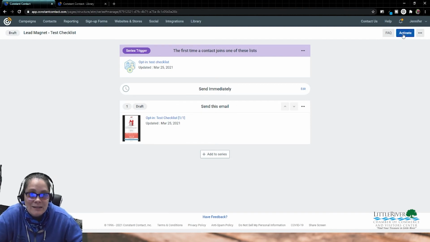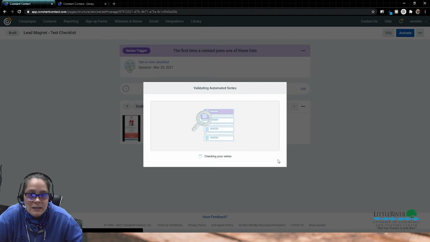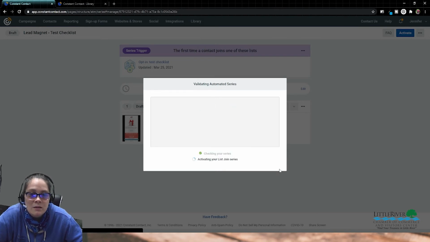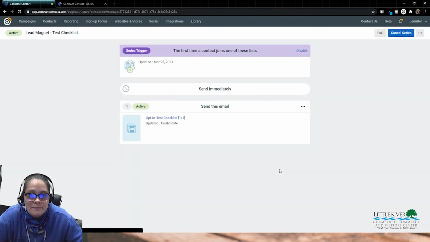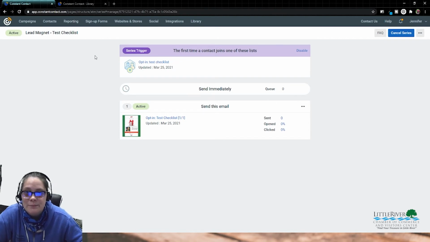So we're going to hit activate. And it's just going to double check with us. We're just going to say, hey, we're going to look at it. We'll start processing new list joins right away. So as soon as that trigger happens, they're going to get that email. So we're going to say, yep, continue. It didn't see anything odd. So we are live. This is live and it's showing sent, open, queue, clicked. And we'll show you what that looks like in a second.